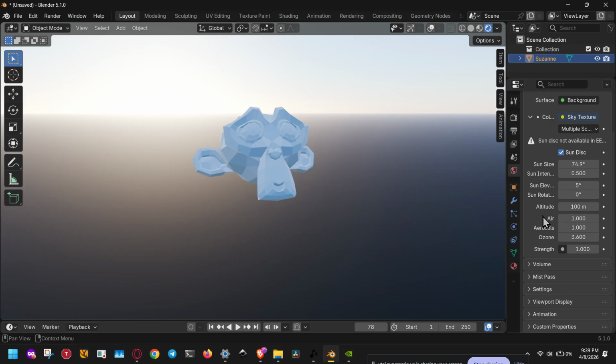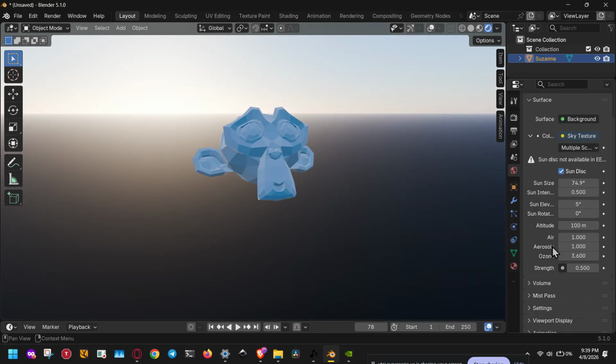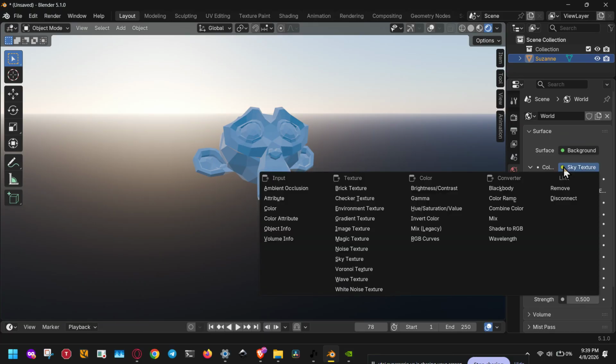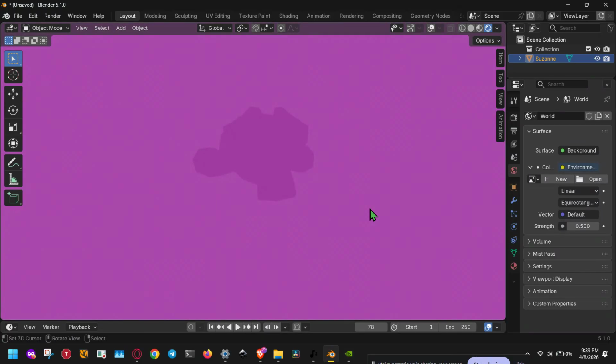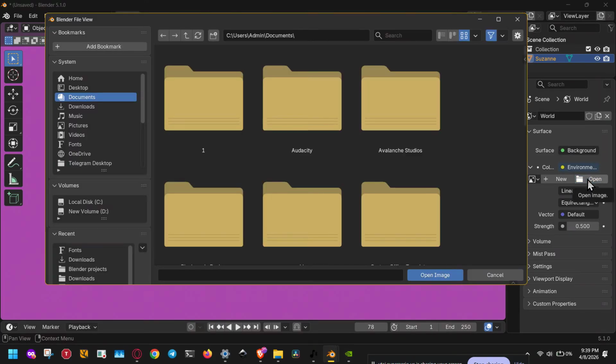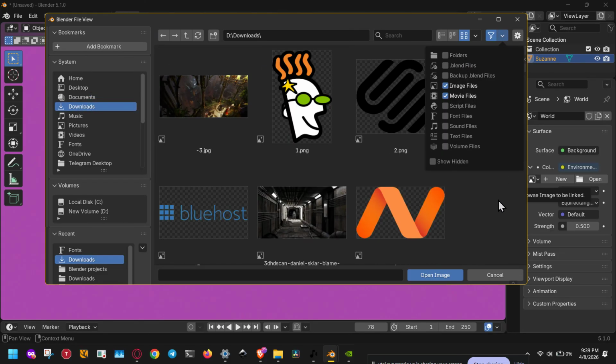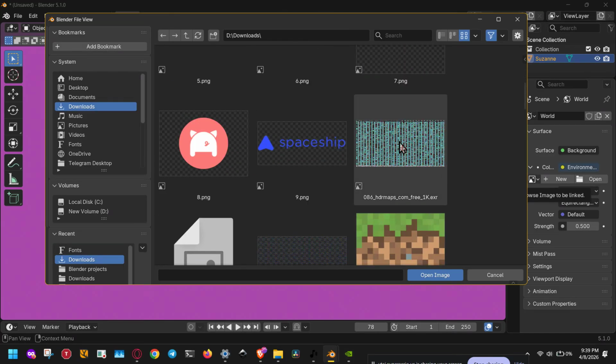But if you want the most realistic lighting and reflections possible, the best option is to use an HDRI skybox. To do that, go back to World Properties, click the color field again, and change it to Environment Texture. This lets Blender use an HDRI image as the background and lighting source for your scene. Now click Open and load your HDRI file. Once it's loaded, Blender will immediately start using that environment map to light your scene.